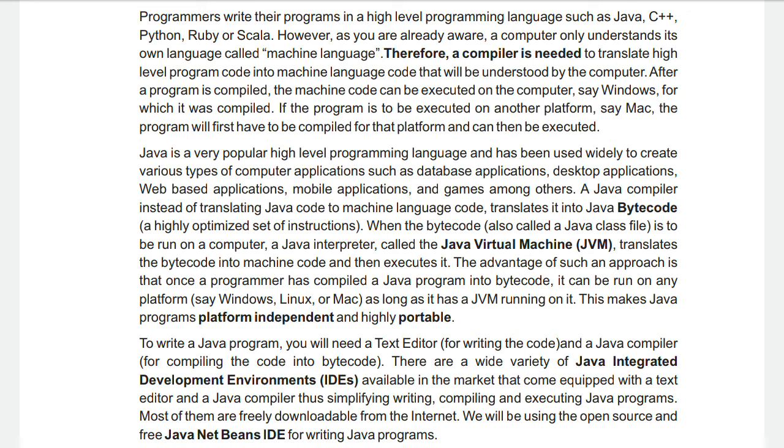So when we write a computer program in Java language and compile it, that code from high level language gets converted into bytecode. That bytecode is also called a Java class file, and it is to be run on a computer. A Java interpreter called the Java virtual machine translates the bytecode into machine code and then executes it.